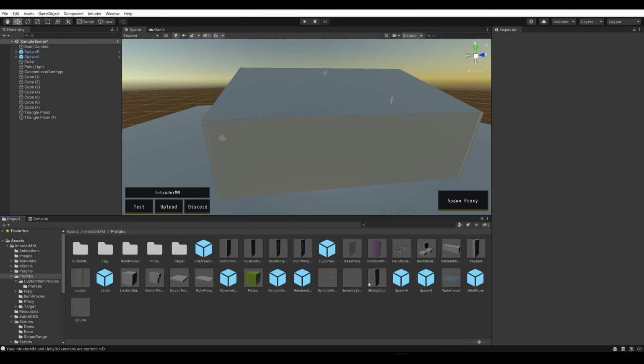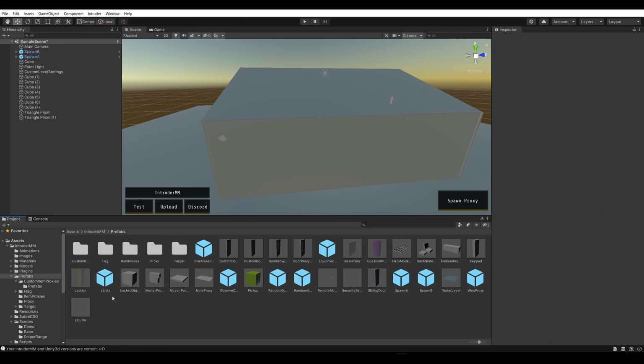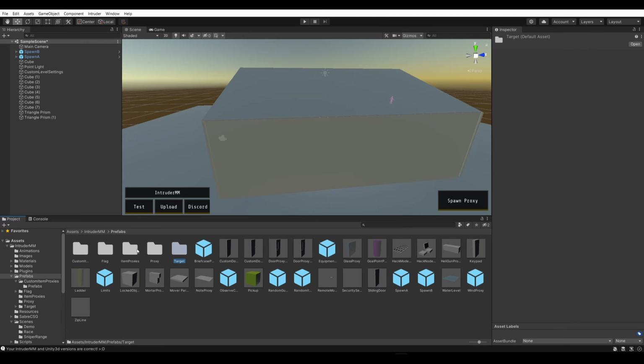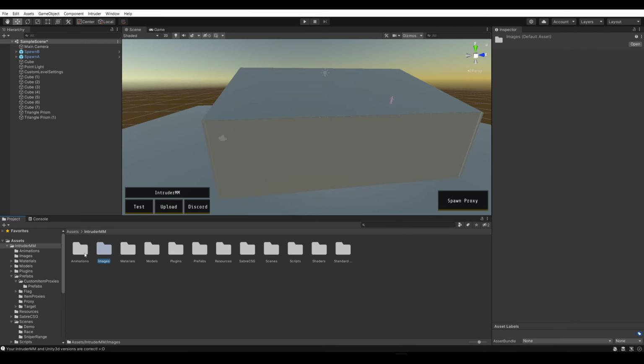Ideally, we set up windows. We got a keypad, pickup, observe, mover, jeepers. There's so much stuff. Zipline. Oh, cool. I like ziplines. Target. Materials. Okay, we know what those are. Images. Don't need those. Animations. Probably don't need resources. Scenes. I'm pretty sure I saw.